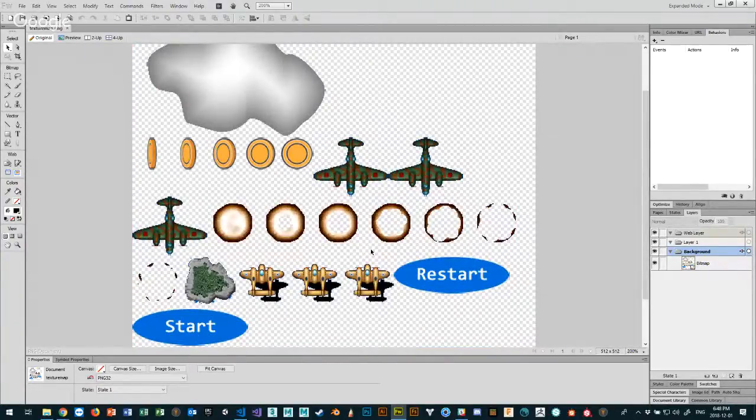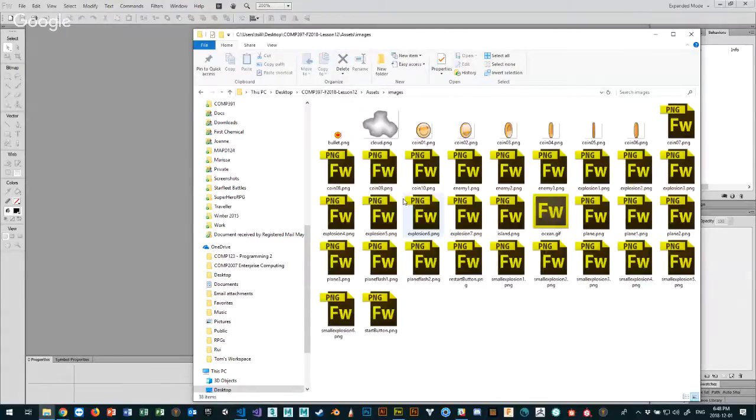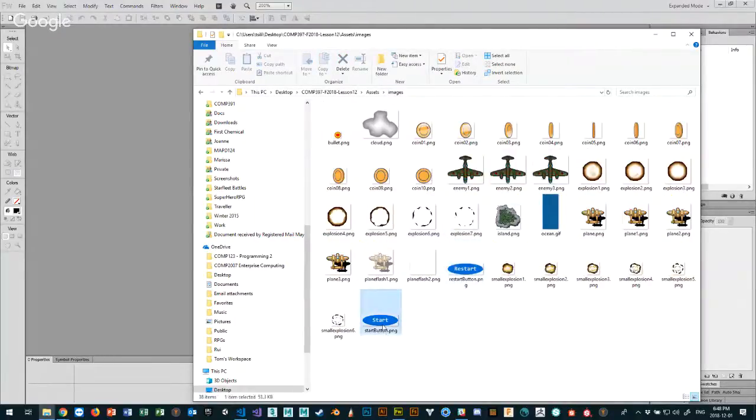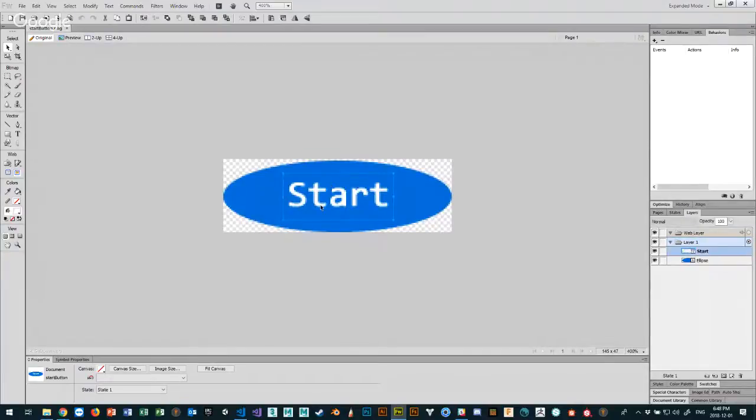So there's a couple ways to do that. I could do it manually by going in here and modifying it, right? That's one way. Or sometimes it's not possible to do that. Or in my images folder, I have these two images. Let's start with the start button. And luckily, it's a PNG, so I can go in here and modify the font.